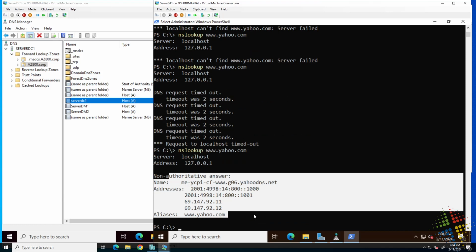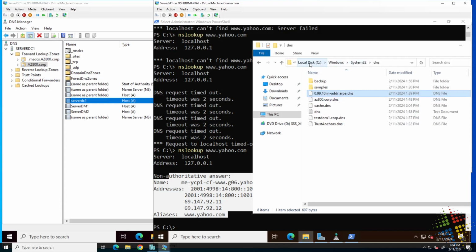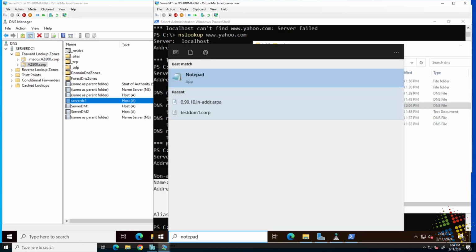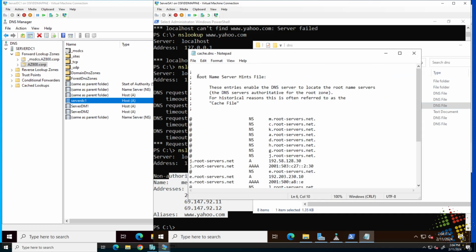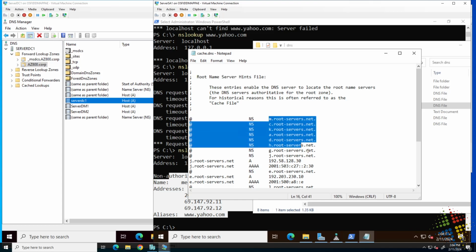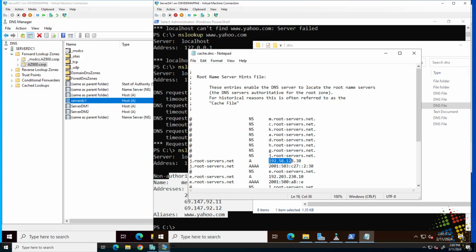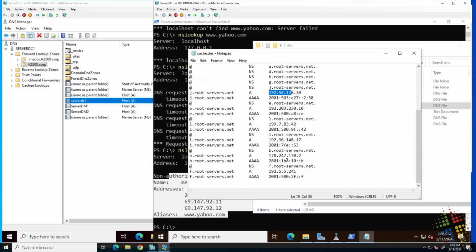Lastly, we can actually view those root hints. If I go back into my folder here, C drive, Windows, System32, DNS, and now I have a cache.dns file. If I open up Notepad, and then drag and drop cache.dns over, we'll see, oh, here are the root hints. Here are the server names, name servers, as well as IP addresses for those name servers.